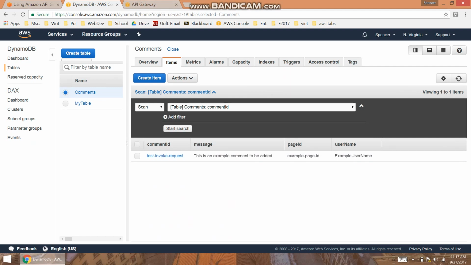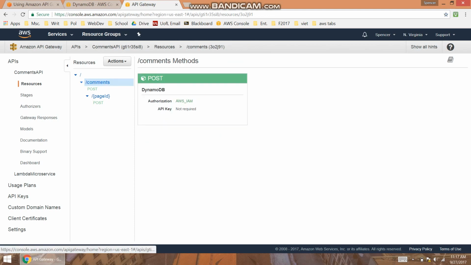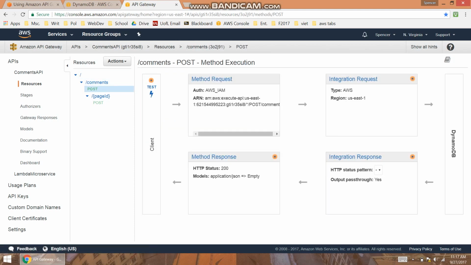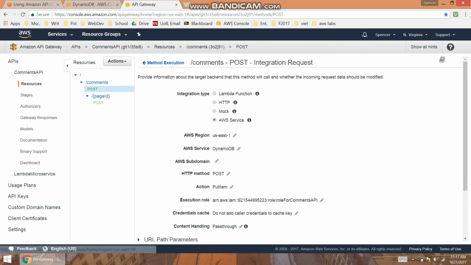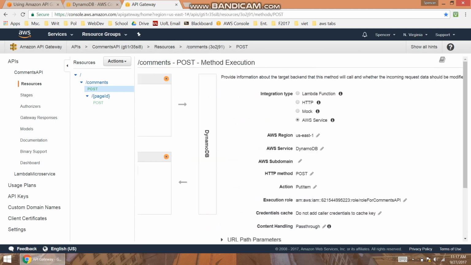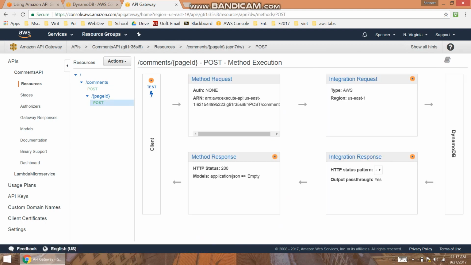And notice that DynamoDB pre-populates the column headings, which is a nice feature. And also notice that in this integration request, it specifies that we're using the DynamoDB service. All right, so we've made a POST. Now I'll show you the results of a GET request.